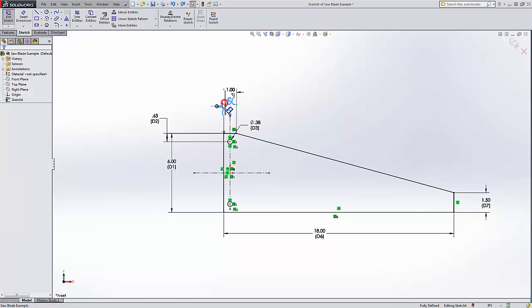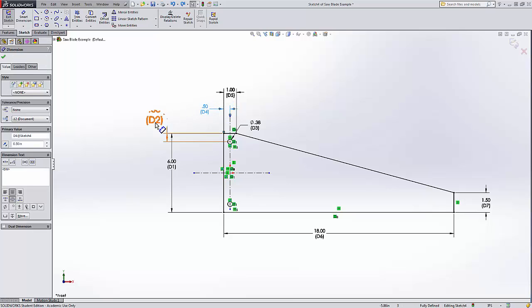Okay, let's just neaten this up a little bit. Move this out here so we can see it. Move that there.